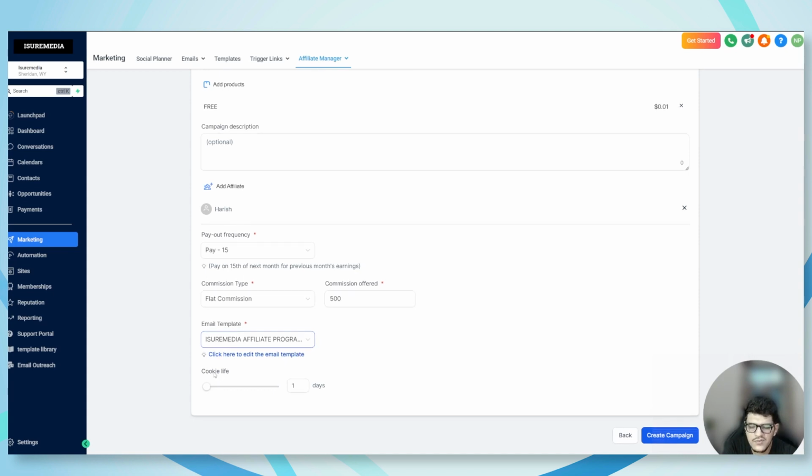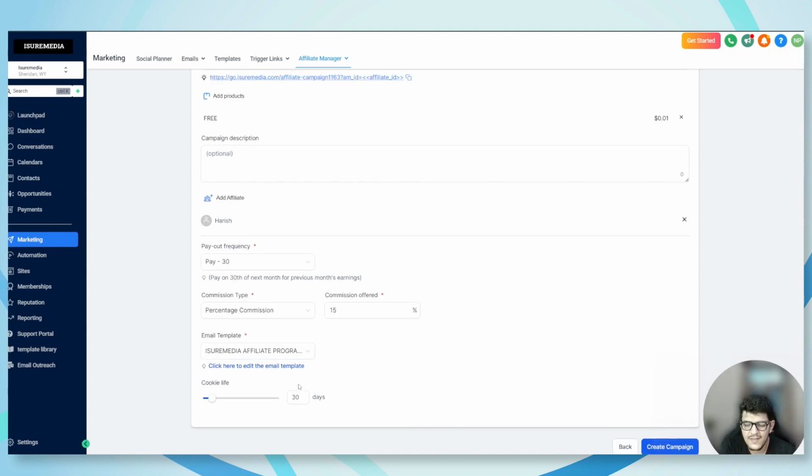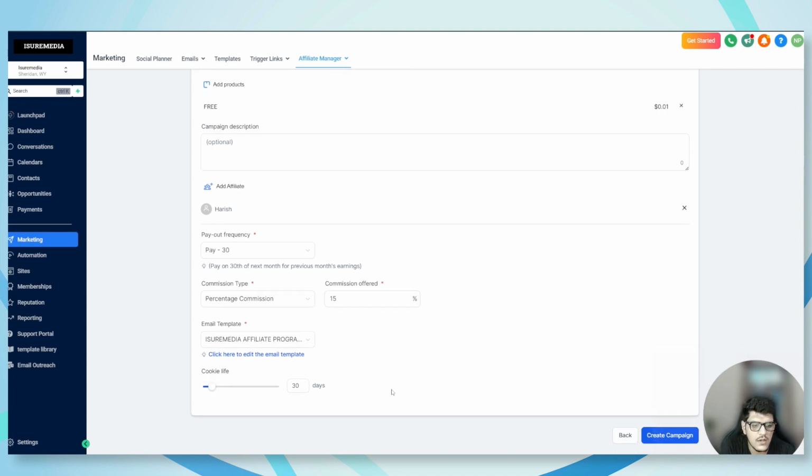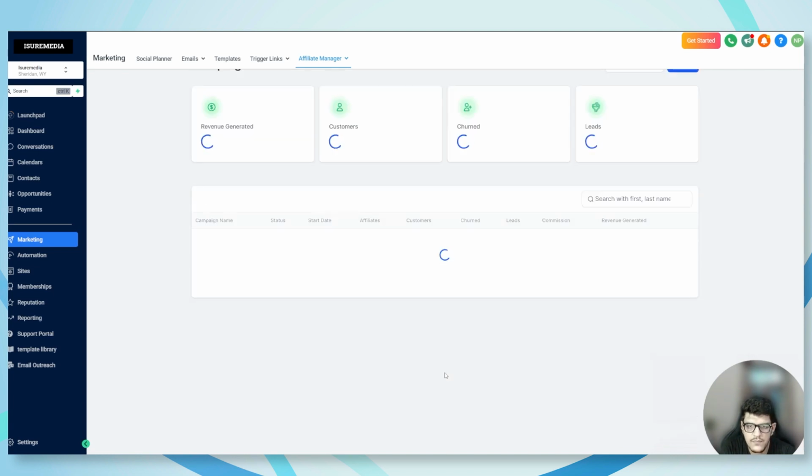Now the last thing is the cookie life. So what is cookie life? Cookie life basically means when an affiliate's link has been clicked by a customer, he has exactly 30 days before the link expires and the affiliate's commission goes into vain. We can select that here from 30 all the way to 365 days, and that is what cookie life is. Now let's go ahead and create this campaign and see what happens.